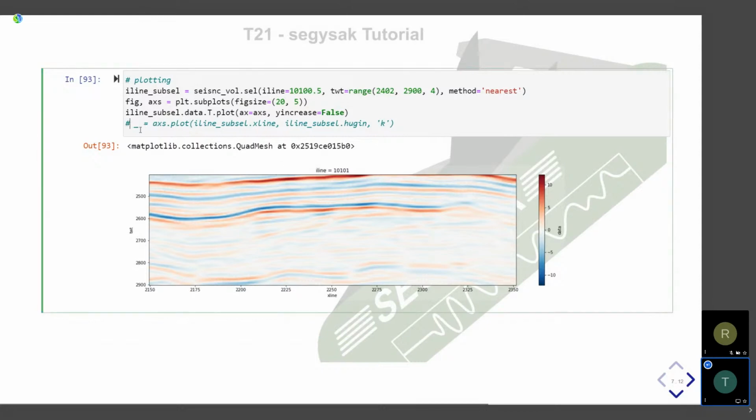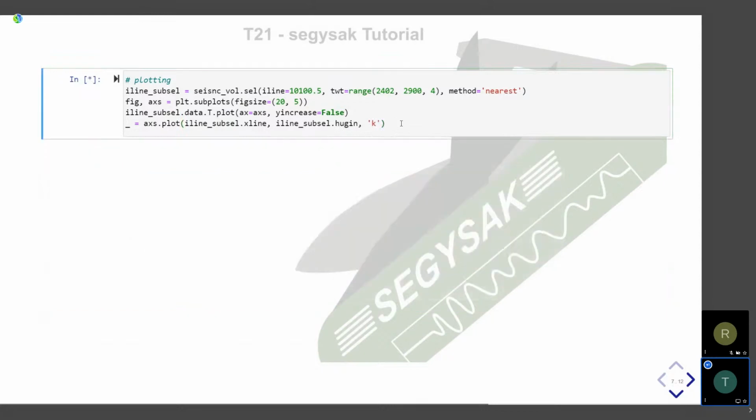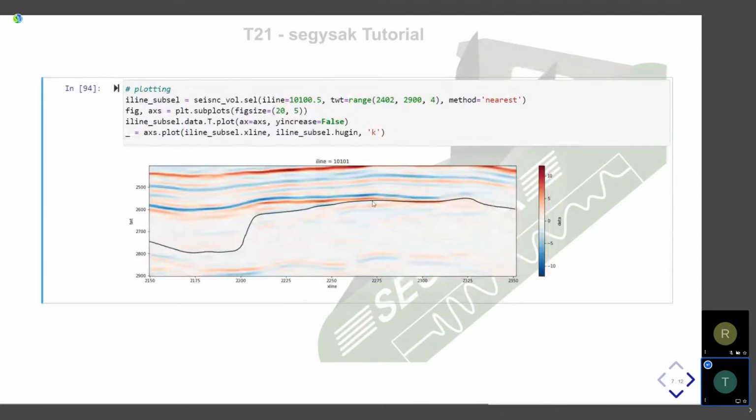And then to add the seismic horizon, which is what we're trying to do, we can just, again, plot a line. And the x-axis here is the cross line, right? So we're just going to pass that as a cross line. And the name of the horizon variable was Hugen. And we're just going to set the color to black. So now we get a nice looking seismic horizon, which exactly fits the seismic data that we're plotting at this time, because we're taking the sub-selection together. So that's really, really convenient a lot of the time.